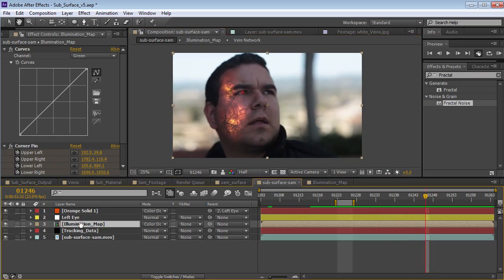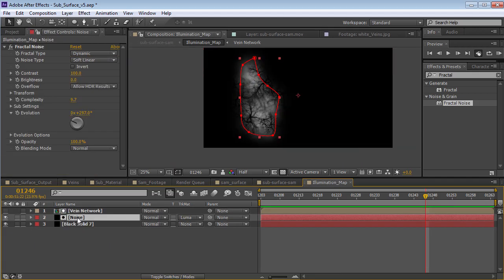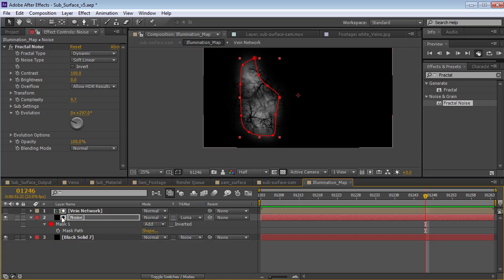So what we'll do is we'll open up the illumination map comp, and we'll take the noise and hit P and set a position keyframe. Then we're going to hit M and set a keyframe for the mask path as well.